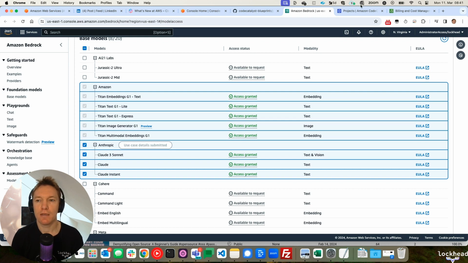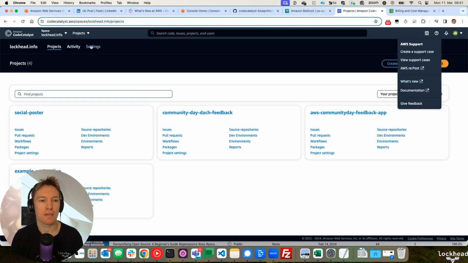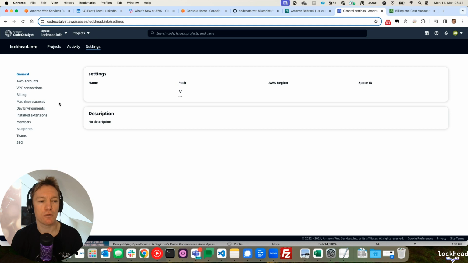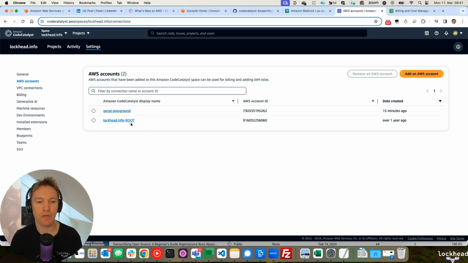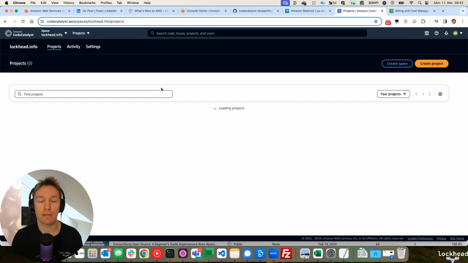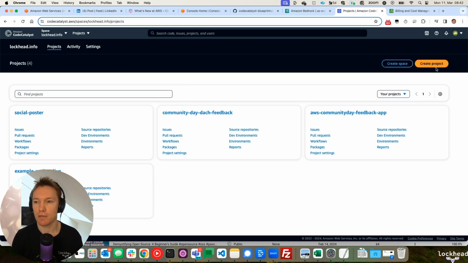Once you have done that, just ensure that in your Code Catalyst space, and we're going to do this in one of my testing spaces over here, you will have a dedicated account connection, which is the GenAI playground, and then we're off to go using a Code Catalyst blueprint to deploy this. So let's try.